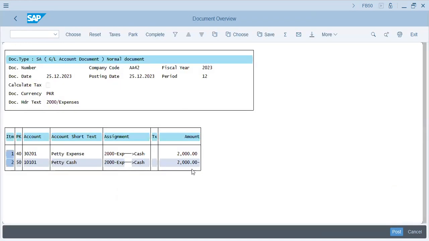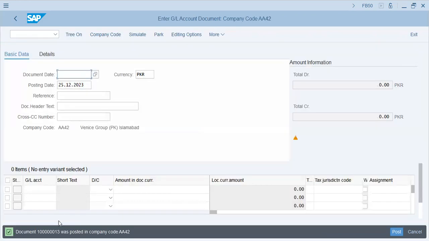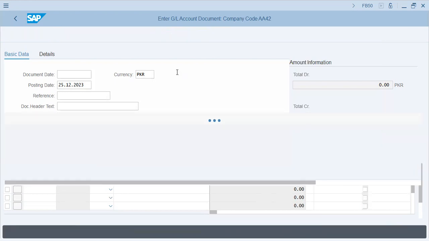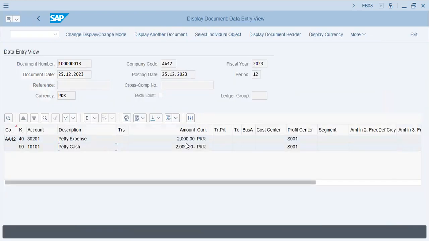Okay, this is how your document will look, and we can post it. Okay, your document was posted. More document display. So this is how your document looks like. You can also change the fields by choosing or changing the layout.